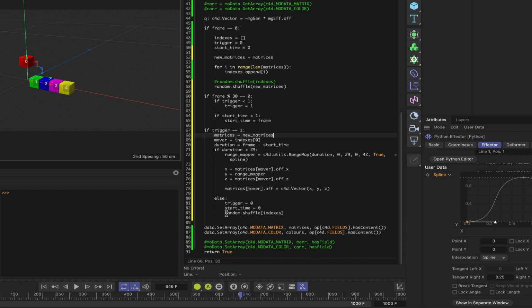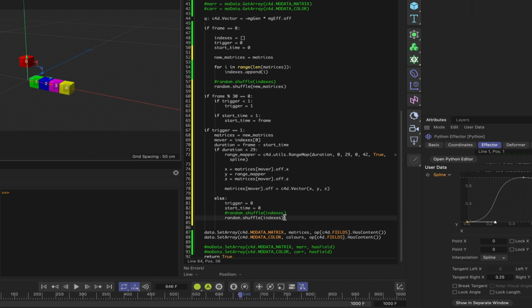And then to finish off, once again, I will comment this out, copy it, and paste here. And once again, this will be new_matrices. Okay, and that should be as much as we need to do. Now let's just go back to the beginning of our animation. Straight away, you can see that it's worked. The red cube is over here now, and they're all in a completely different order.